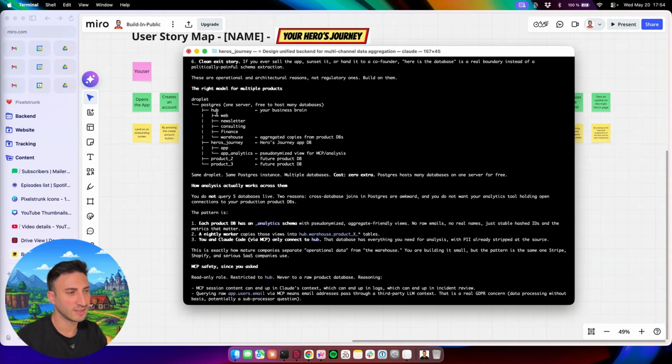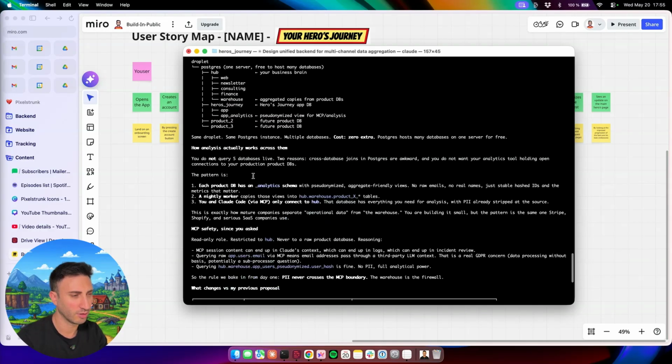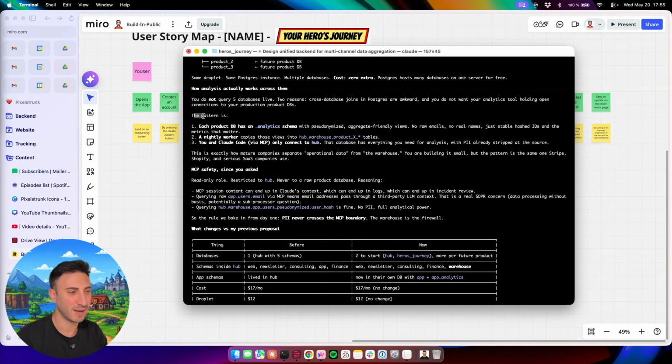And now he's suggesting we have the hub, which is my business. Then we have the app, which is coming. And then we have future products here. This is really cool. I like that. Here we have the web analytics. Here we have the app analytics. Super good. Okay, and also here he is explaining, and this is really cool.